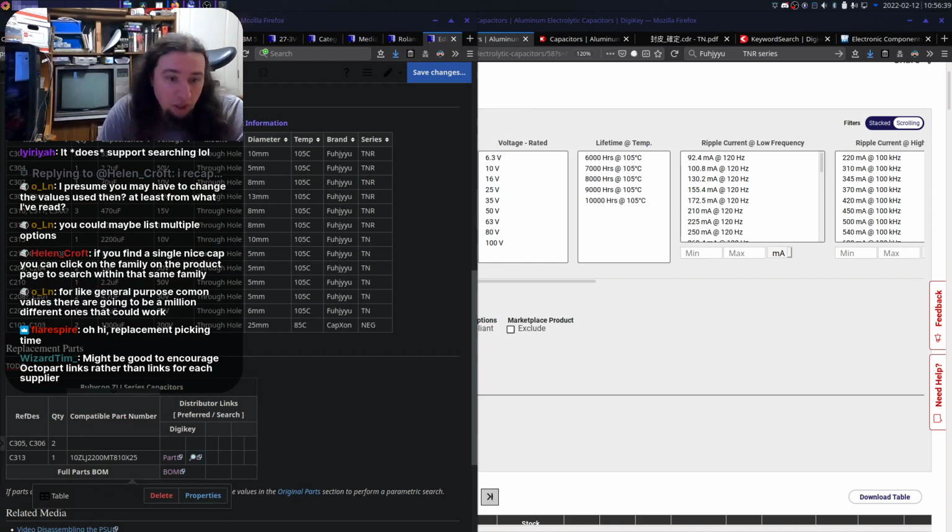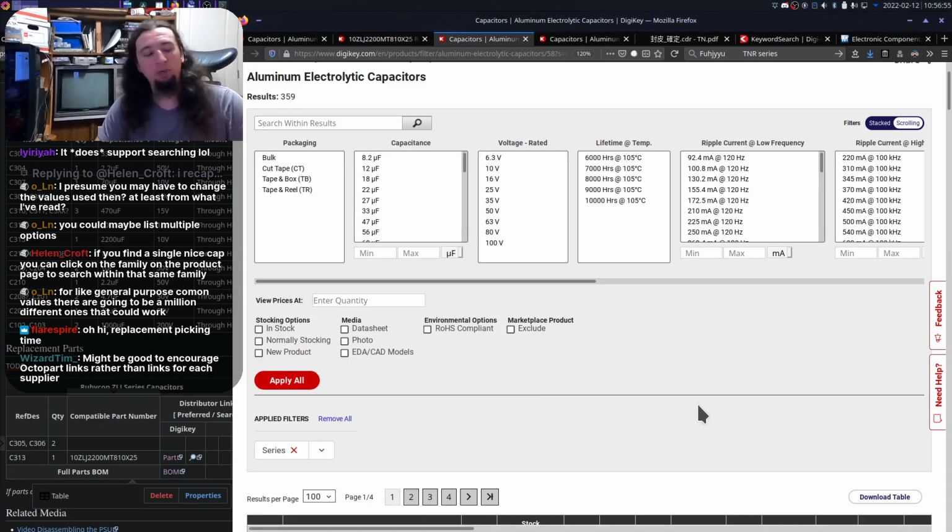Might be good to encourage Octopart links rather than links to search each supplier. Interesting. I didn't know Octopart was actually recommended, because every time I've been there, it seemed like it just sucked. So I don't know. Would you want that for a particular part number or for something parametric?